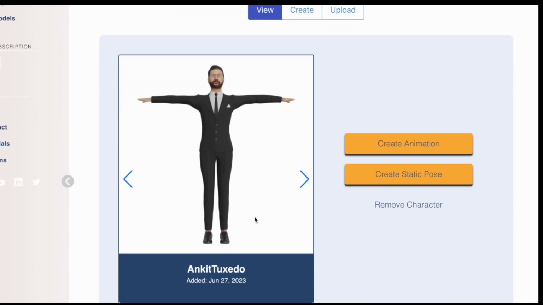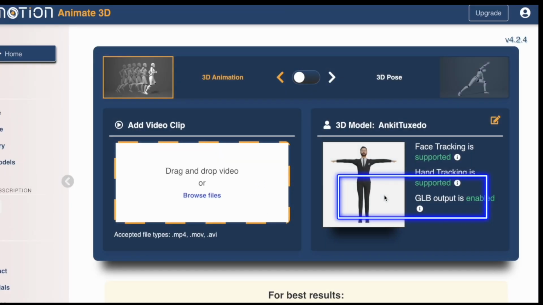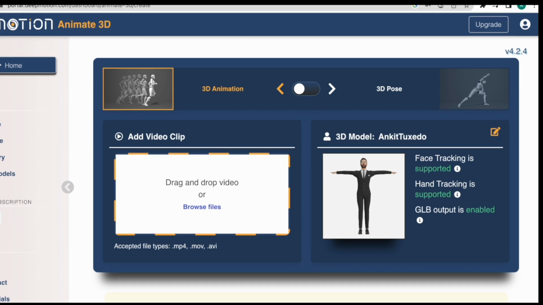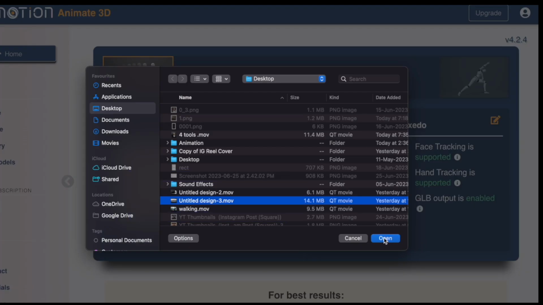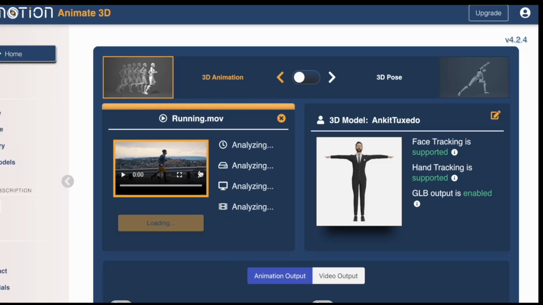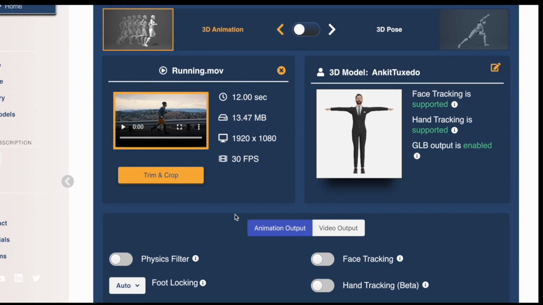Once the avatar has been created, come here and click on create animation. Now for the purpose of this video, I've already pre-selected a video which I'll add here, which is a running video. I have downloaded this free running video from Canva and I've added this here for Deep Motion. Once the video is uploaded, you have the option to trim and crop the video. Once this is done, come here and click on video output.